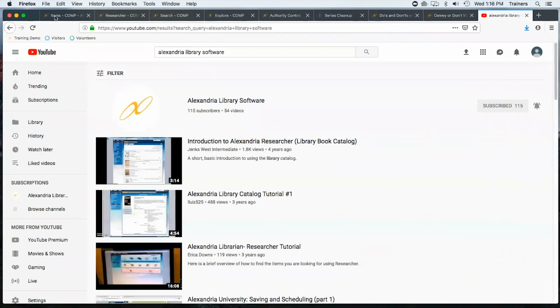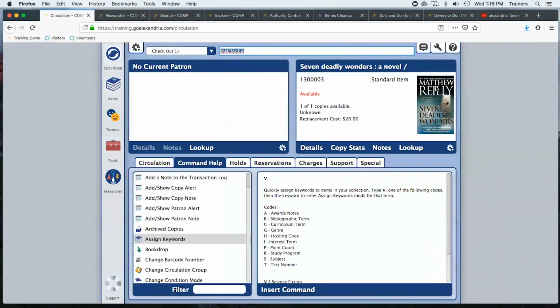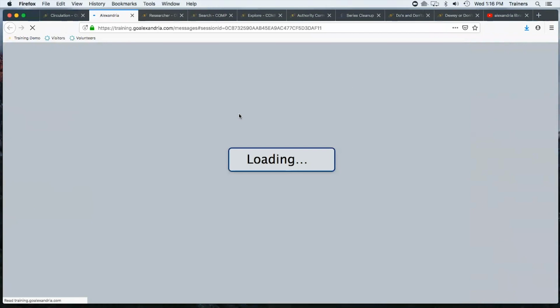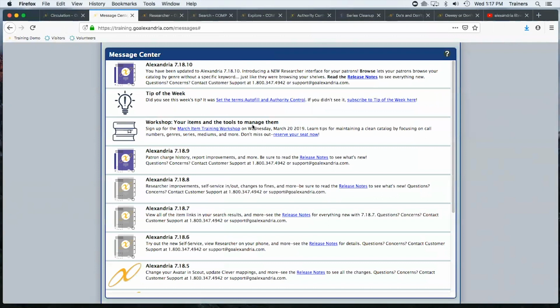The other thing that we're going to do is, in your Alexandria circulation window, we have our message center. That's our chat bubble in the top right-hand corner. You'll be alerted as soon as those resources are available right there as well. We'll send you links and all kinds of information so you can jump right back in there and pick up where you left off.